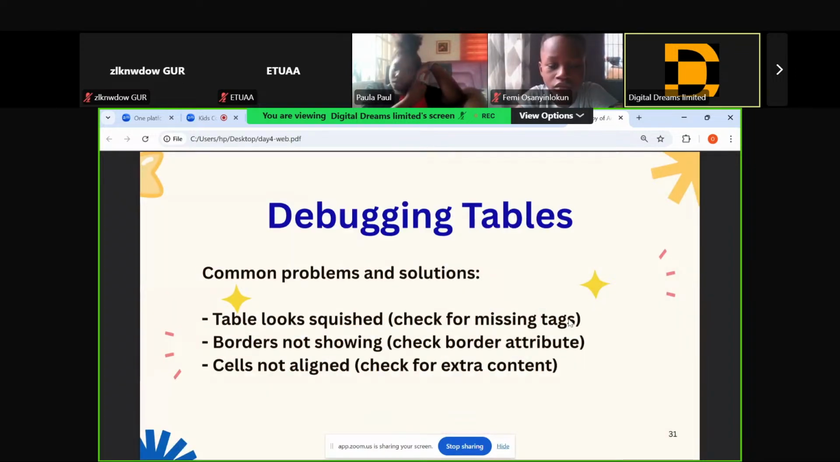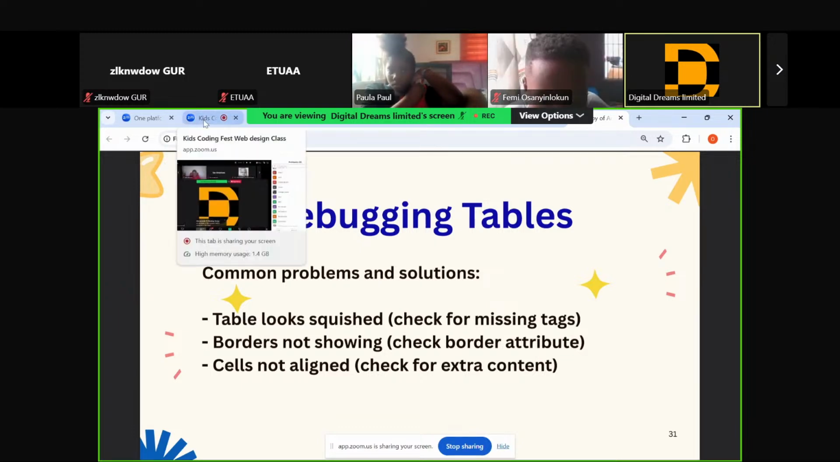Now, ways to debug your table. What do I mean by debugging? Fixing mistakes, knowing what is wrong with your table. If your table looks squished, check if there is a tag that is missing. If the borders are not showing, make sure you check for the border attributes. What is the border attribute? Tell me what I mean by the border attribute.